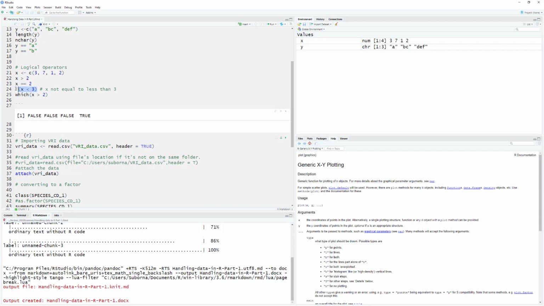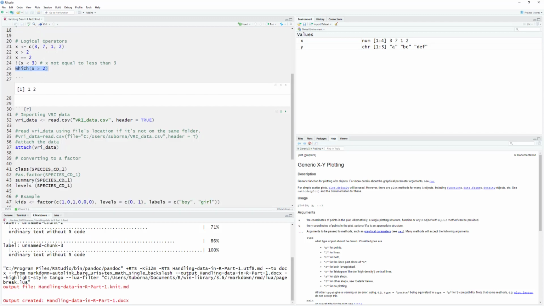So I say x, not equal to, less than 3. Then it goes everywhere and gives a yes or no. And you can see which x is actually more than 2. It says the first 2, 1 and 2, are more than 2. It's not like true and false.